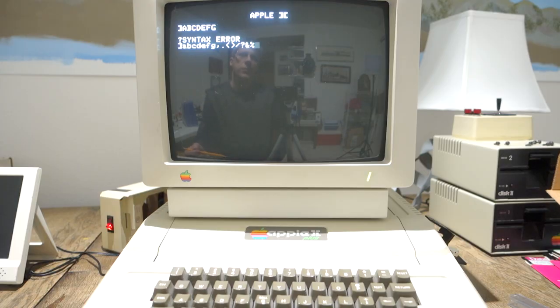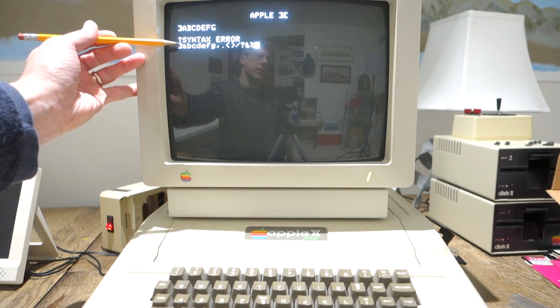Way back in episodes 32 and 33, I showed how to add lowercase support to my Apple II Plus using the Vitex Enhancer 2 keyboard encoder board. And if you recall, I needed to make some changes to the Apple F8 ROM to make lowercase appear properly on the screen, for example, right here.